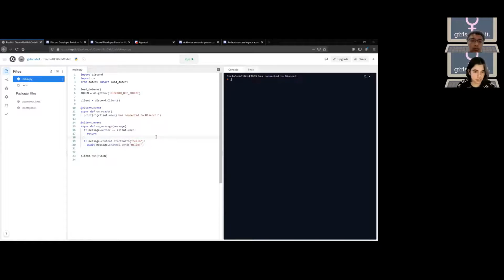Every time you make a change to your bot, you just have to run it again, just so it updates the code. And let's hope that this works. Just to review what we did, if the message content starts with hello, so if someone other than the bot sends a message that starts with hello, the bot will reply back with hello.